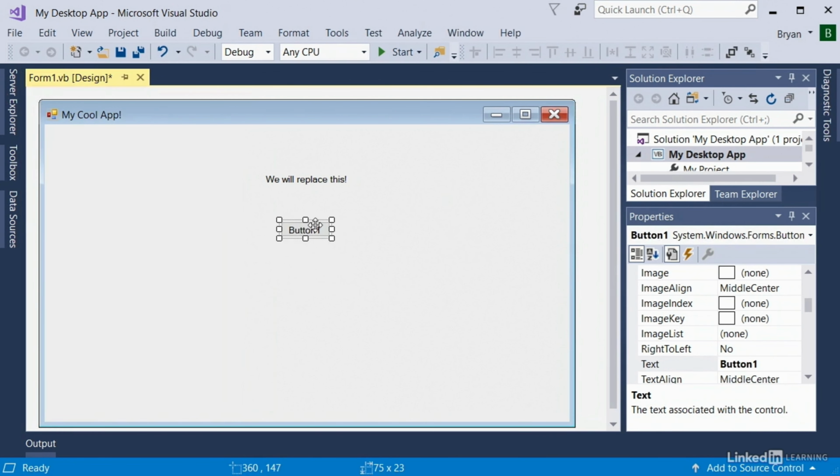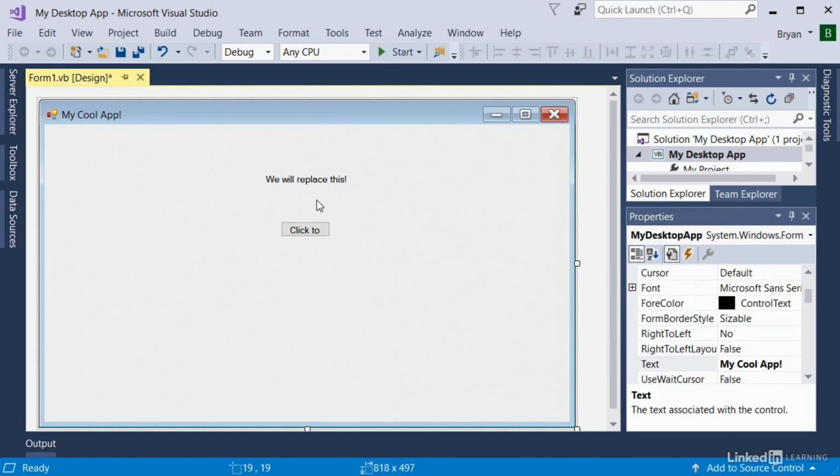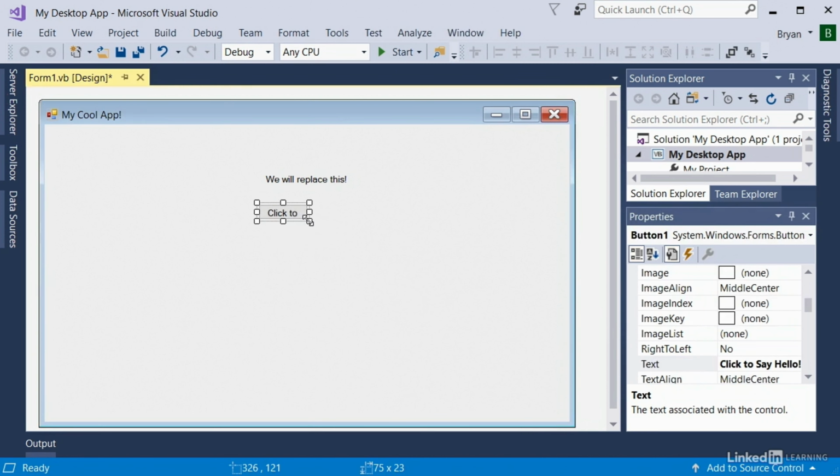And you're going to start to see a pattern here. My button also has text, and I'll just say click to say hello. And of course that gets cut off, so I can click and use these dots to resize the button.